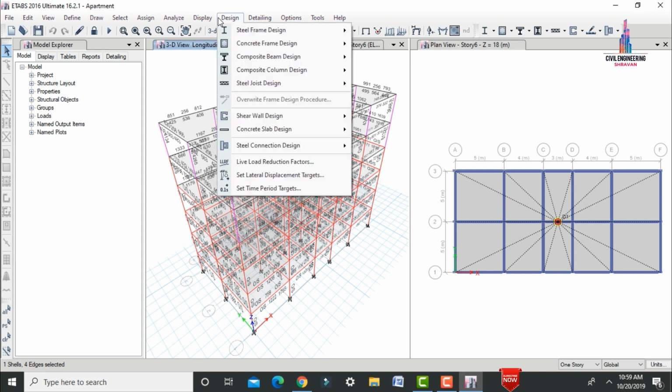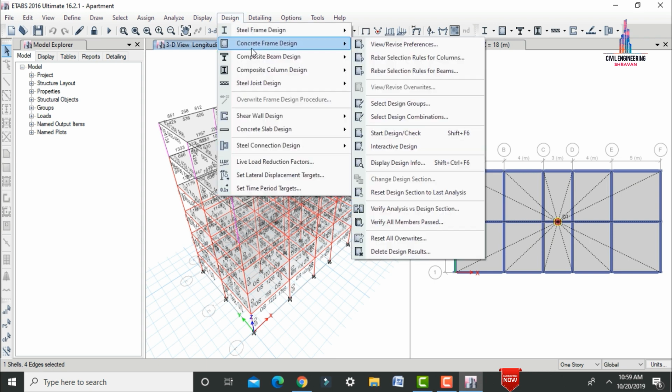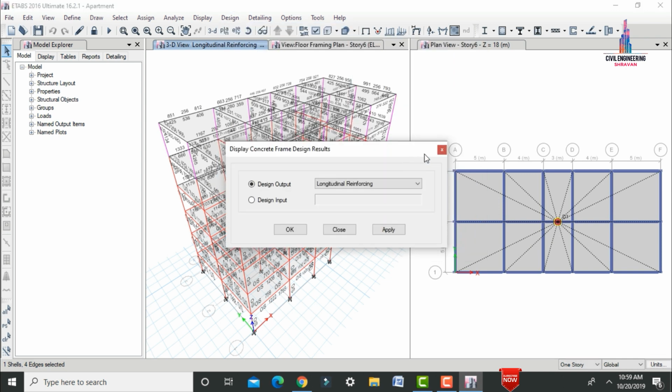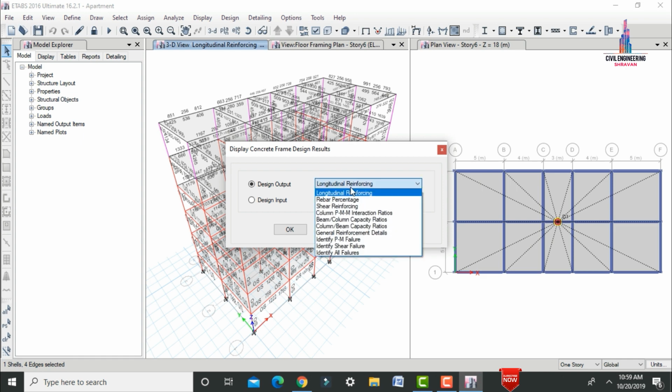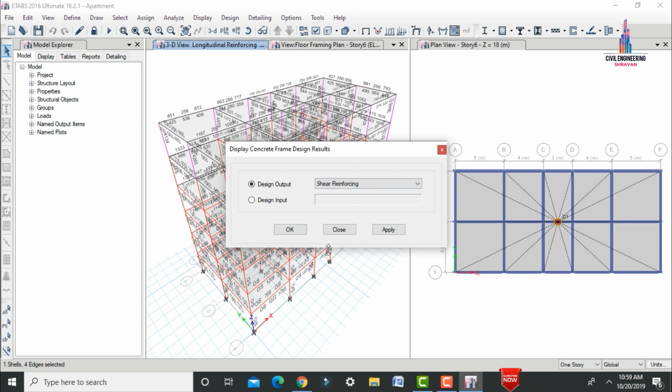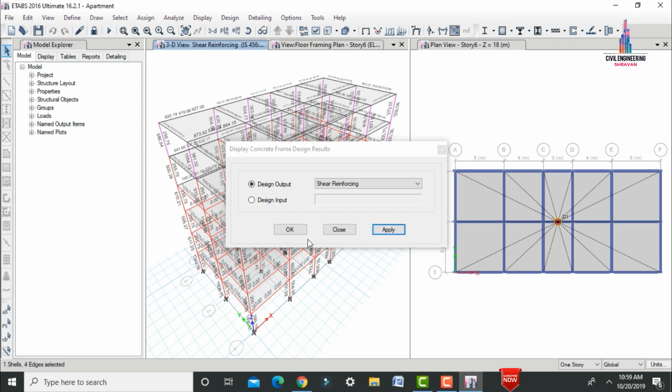In the same way, we have to select the concrete frame design option. Here we have to select the display design information. It will consist of the output of longitudinal reinforcement. Here we have to select the shear reinforcement. This is the important step. Click on apply, click on OK.